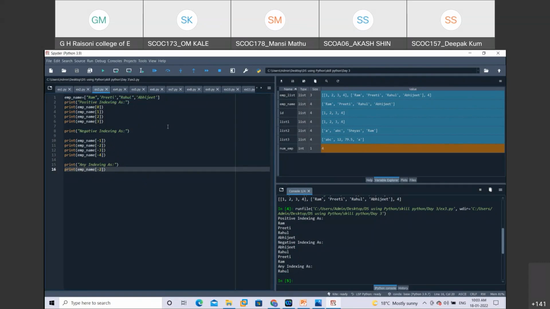Now you can take a screenshot of this indexing program, students. Any doubt you can ask me. Have you taken this screenshot, students? Please tell me.